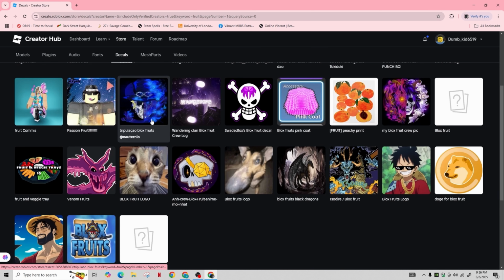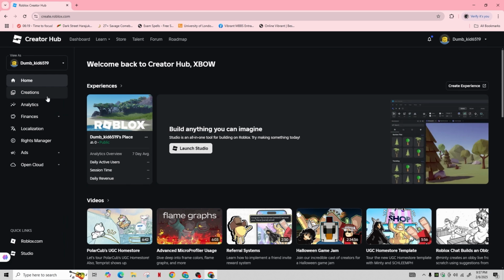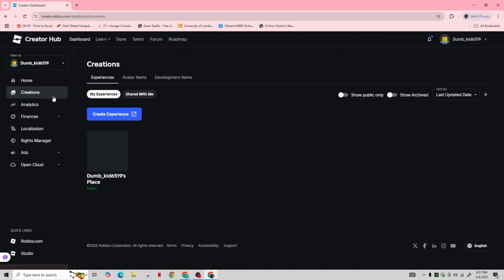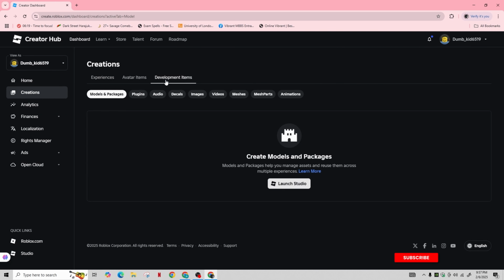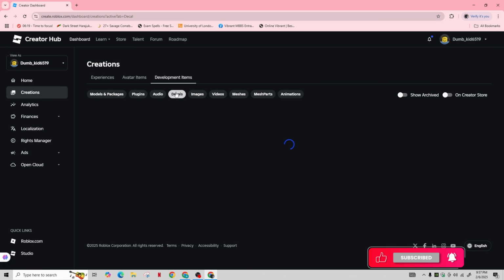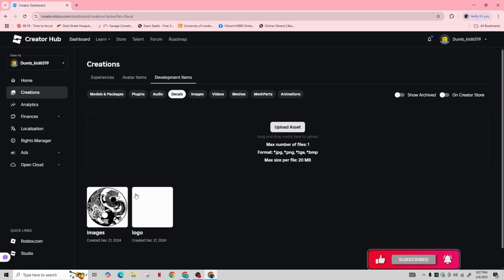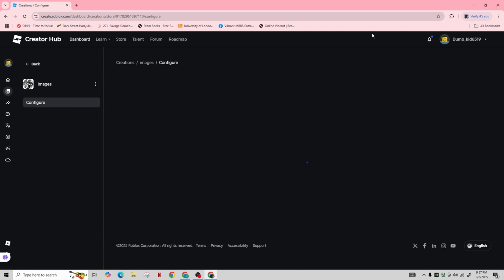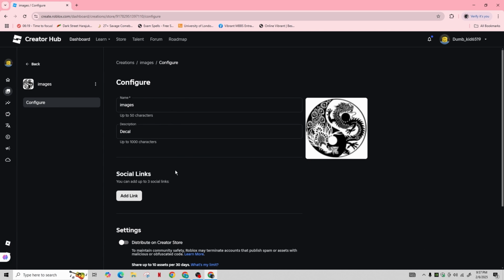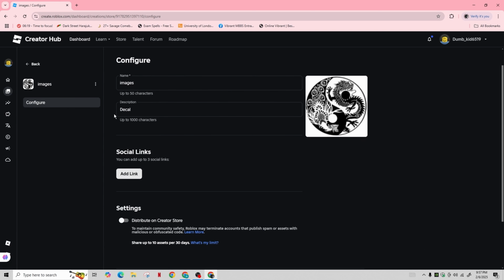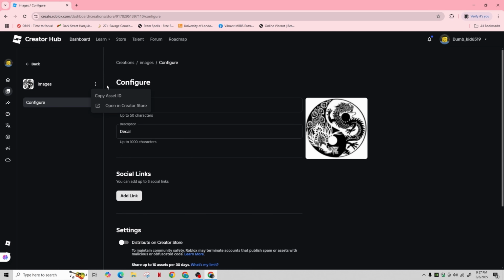And if you're looking to upload your own image or decal, you can click on Creations on the left side and then select Development Items. Choose either images or decals, depending on what you want to create, and then select the image or decal you want to use, and click on the three dots on the left and choose Copy Asset ID. Now you have the ID and you can paste it wherever you want.